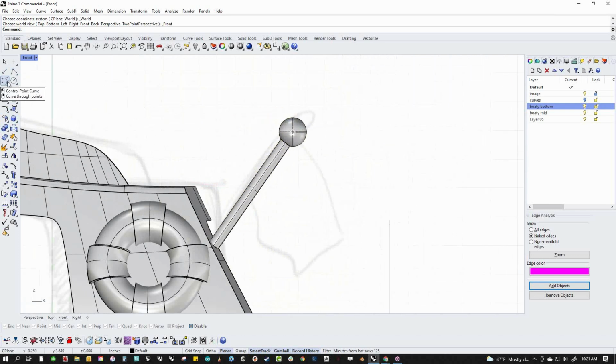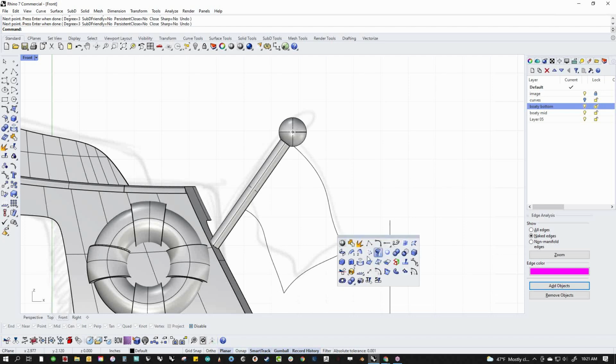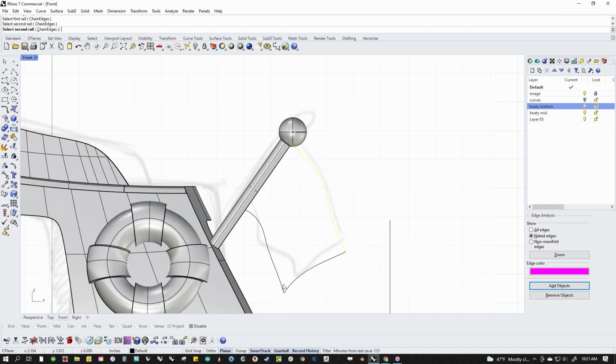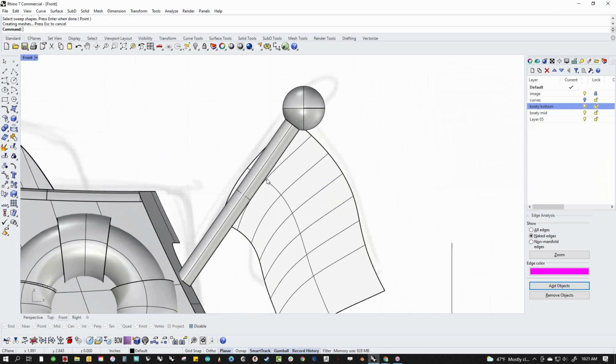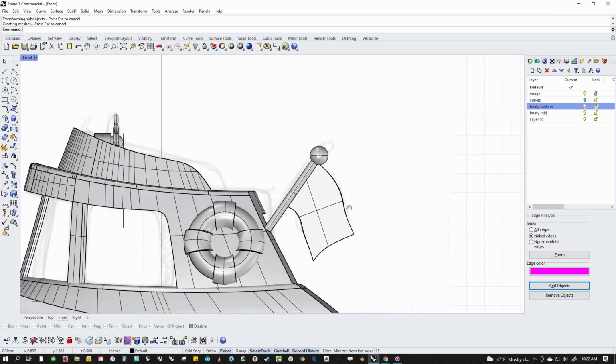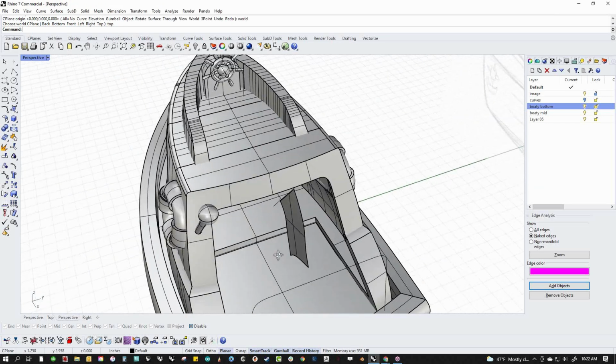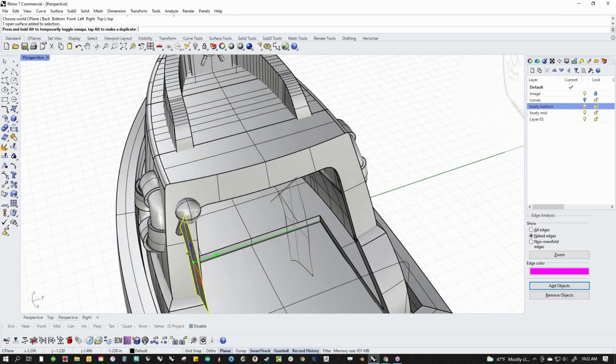Let's draw our little flag. Two rail sweep. I'm going to gumball relocate to here. I'm going to control rotate so my axis goes along my flagpole, and then I'm going to scale to 0 so it flattens out that one end. That gives me my flag.